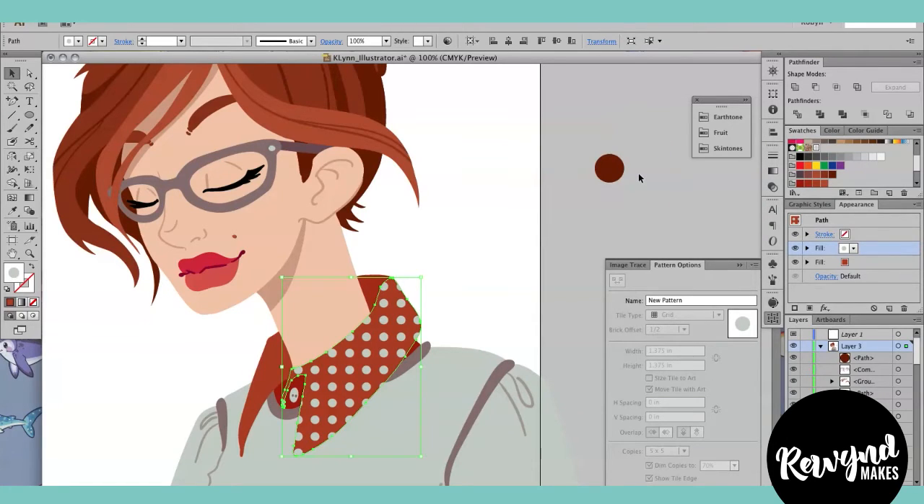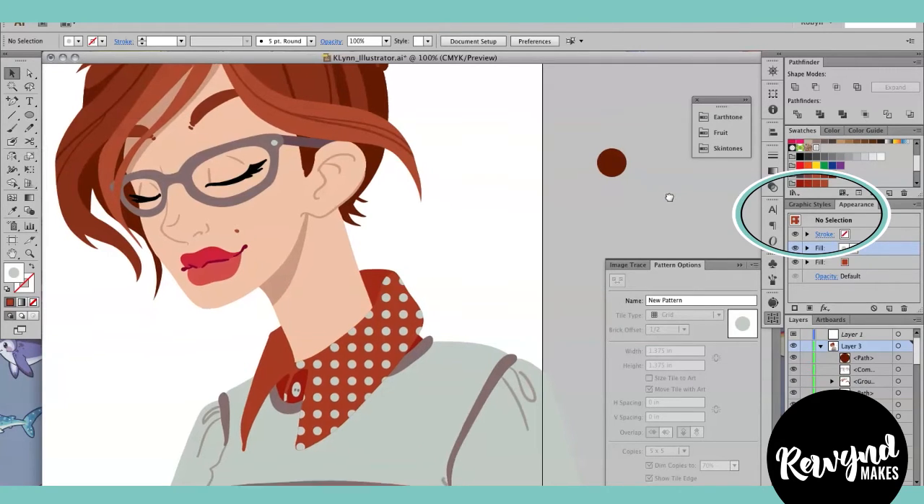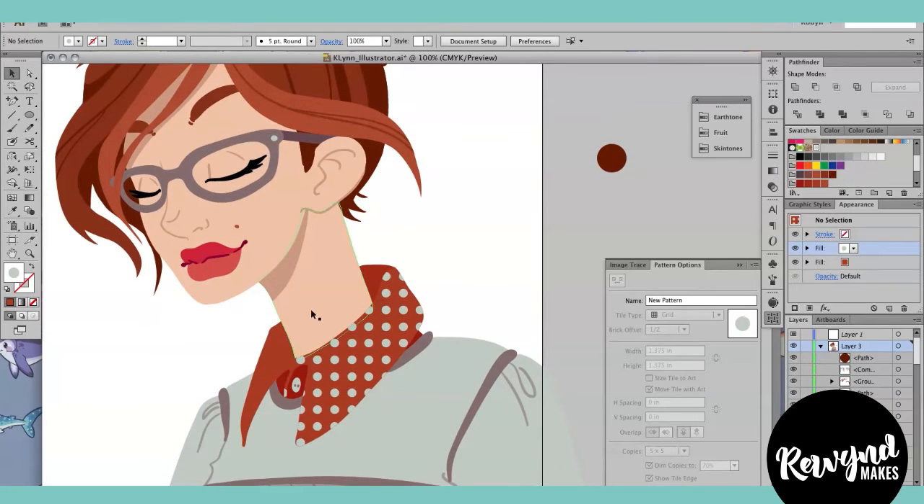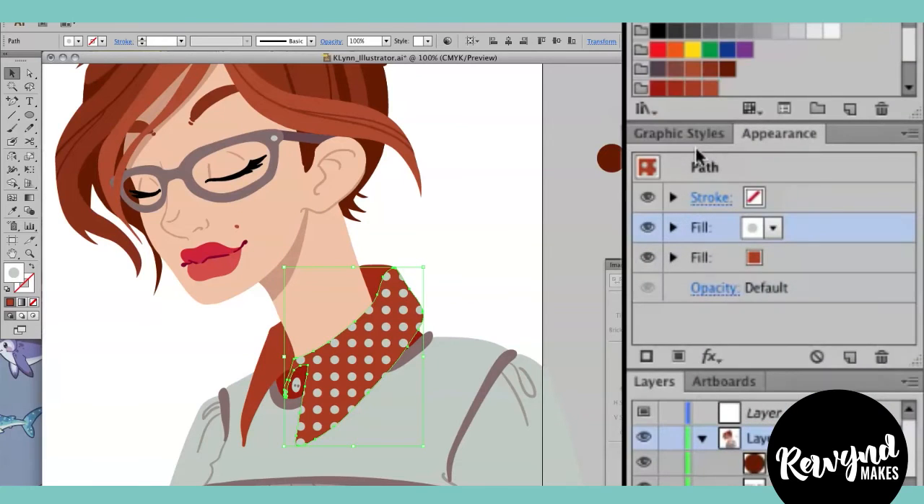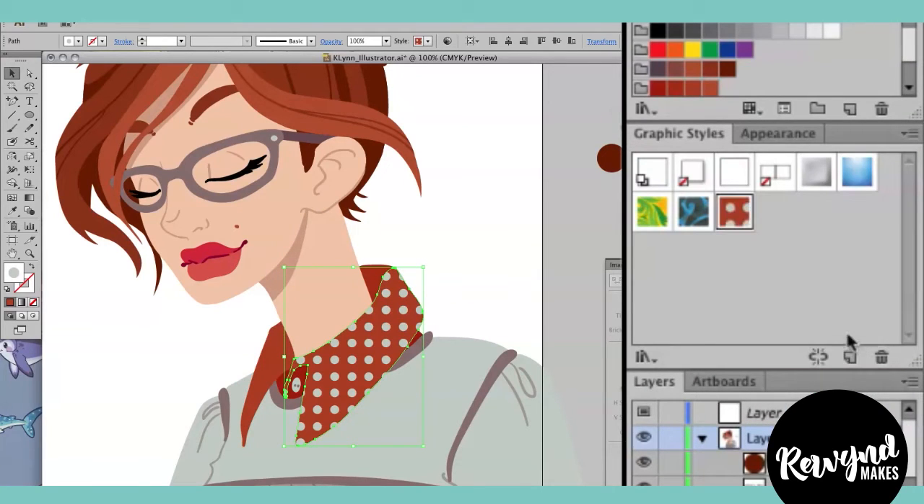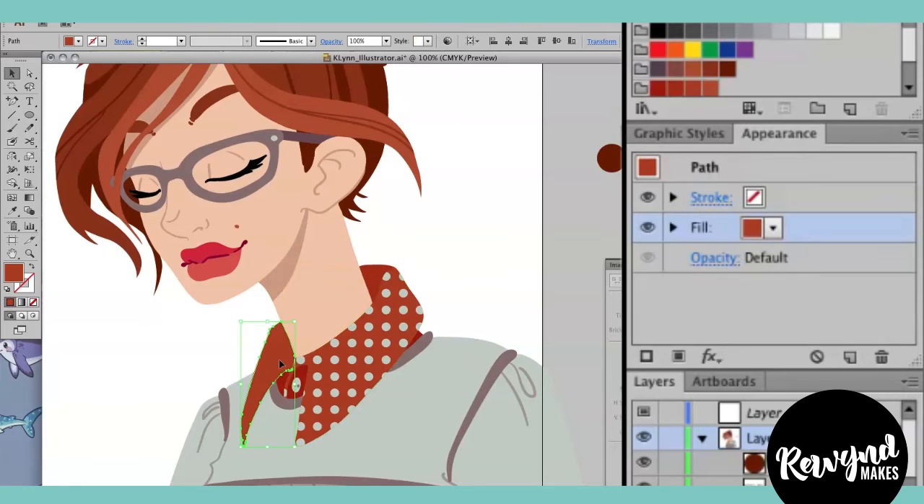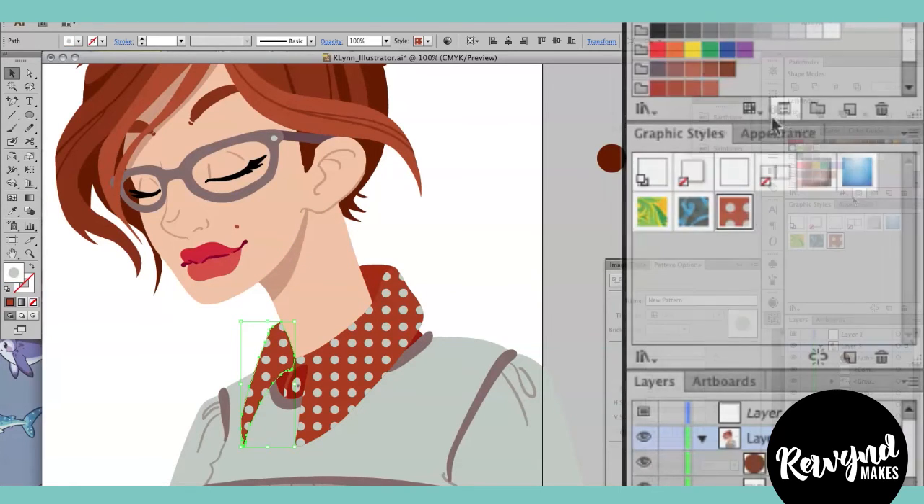Now I want the other side of the collar to have the exact same thing. I'm going to create a new graphic style. That way it will keep both of my fill layers, the solid color as well as the pattern. So I'm going to create the new style, and then I'm going to click on the other one and click on that style that I created, and you'll see the pattern is now across both of her collars.